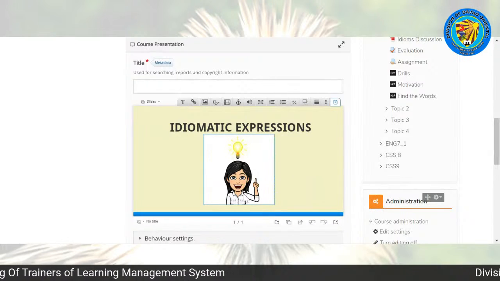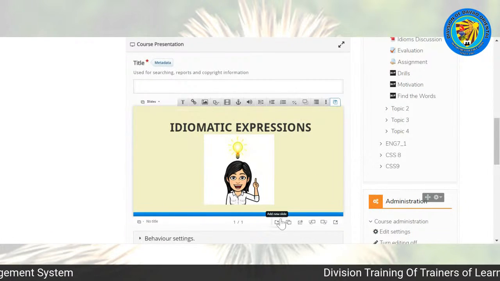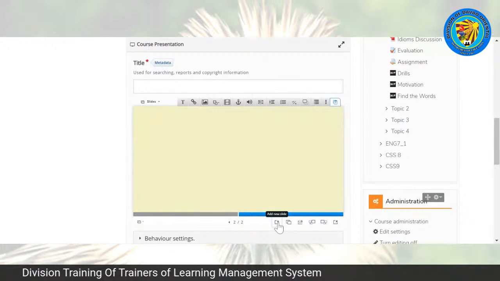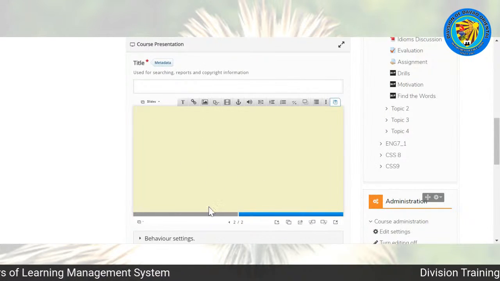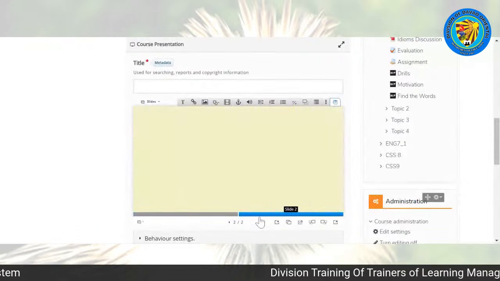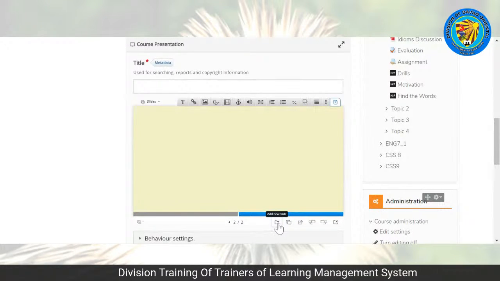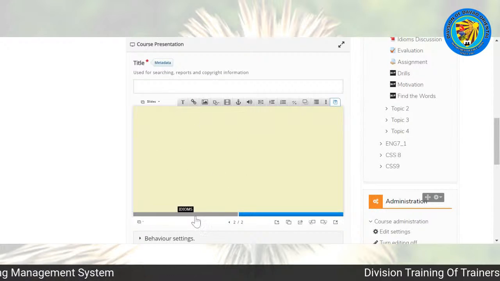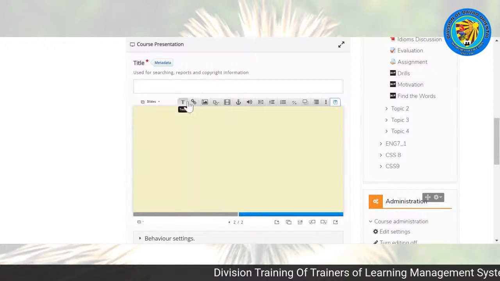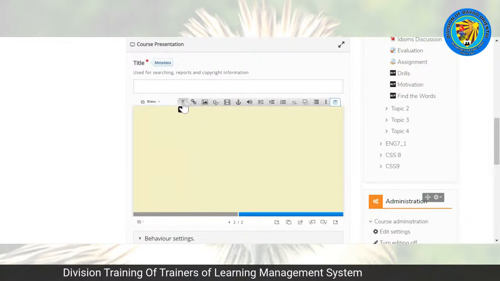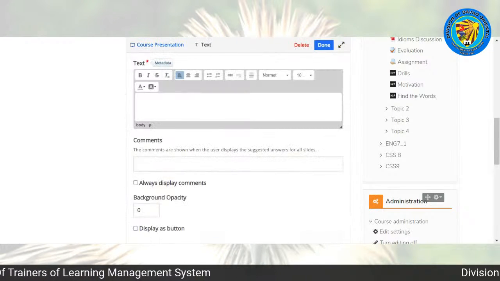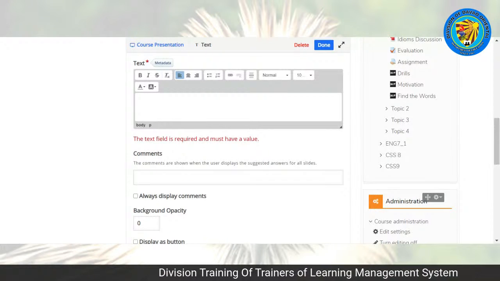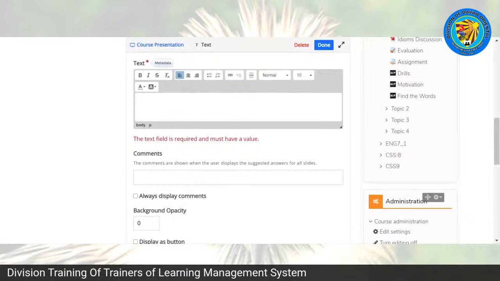Ito yung makikita nila. Now, how to add another slide? So, click lang natin itong add a new slide. Ito na button. Then, click lang natin. So, meron na tayong first, then second. So, ito lang yung i-click mo kung mag-add ka ng another slide. Okay, my plan for the second slide is for the discussion. So, gusto ko mag-add ako na naman ng text. Ito, halimbawa, ito yung gusto kong text na malalagay for the description.